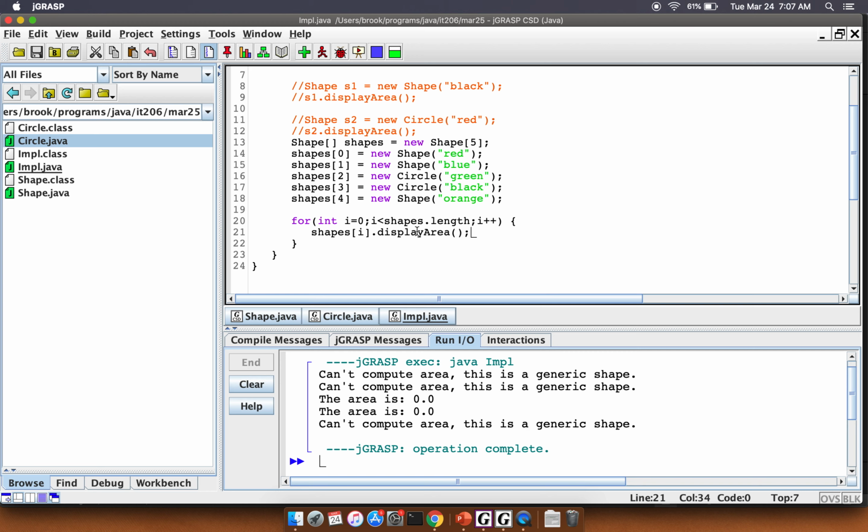In other words, in this loop, Java was smart enough to say, at each step through the loop, I'm going to look in my array, and for this first one I have a generic shape, so I'll call its display area. And for these ones here, I actually have a circle object, so I'll call the circle display area. That's kind of interesting, and that's the beginnings of polymorphism, which is what we're dealing with here.